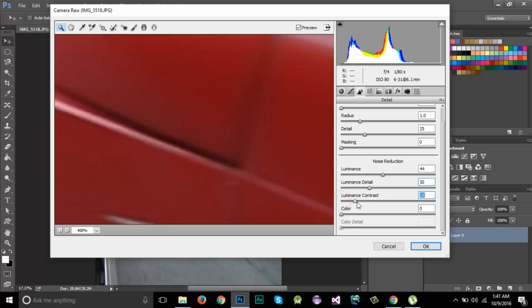And for the contrast, increase it. Right now there is just red color, so it will not be very effective. If you have a lot of colors inside an image, then it will make a big difference if you increase the luminance contrast value. I would recommend you to increase it to 70 or 60 or around that value.